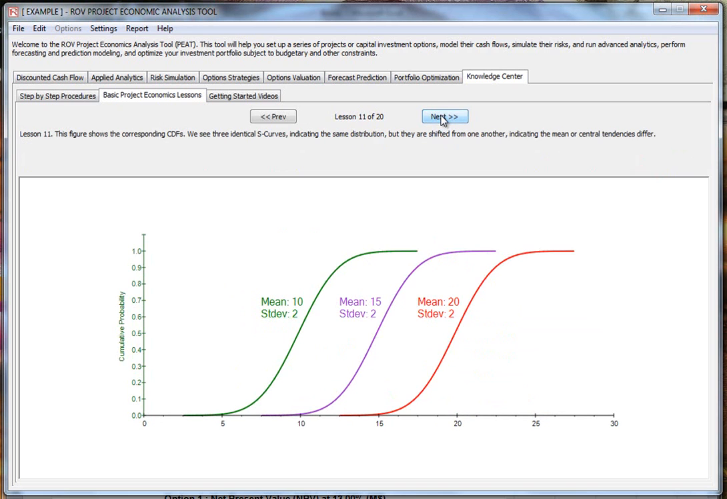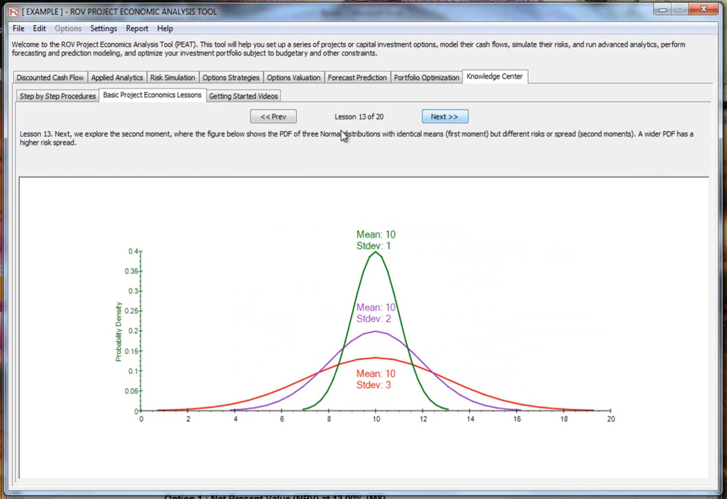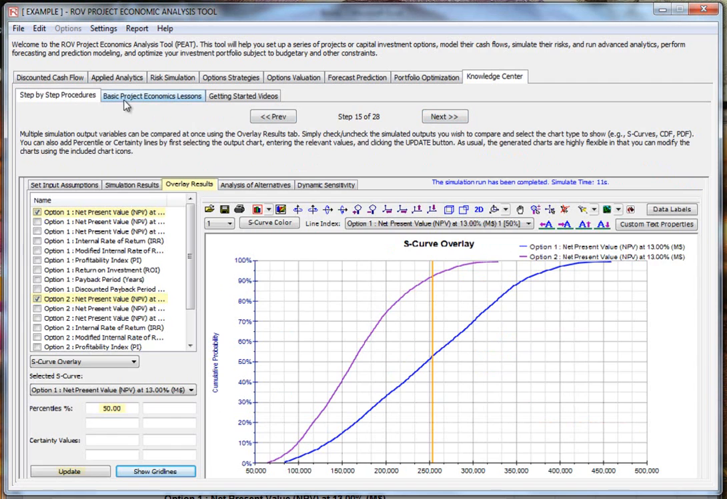And then we also look at simulation results. So how do you look at a PDF, a CDF, and so forth? So spend some time going through this. It's fairly easy to do. Probably takes you less than an hour to go through all of these.